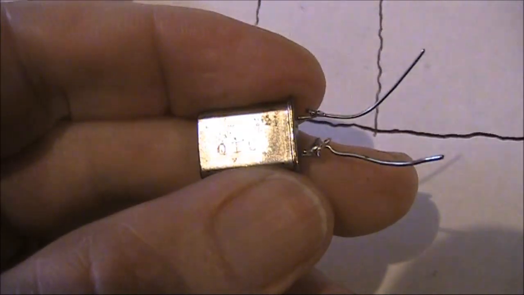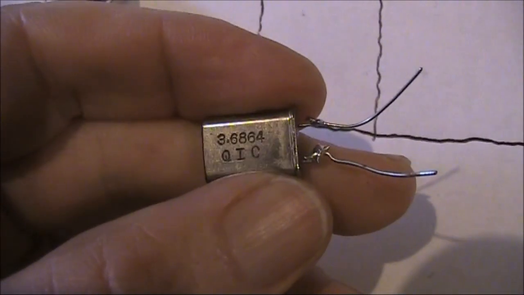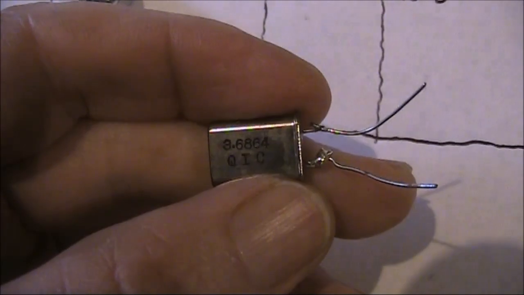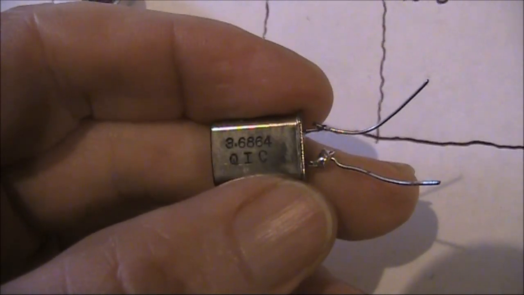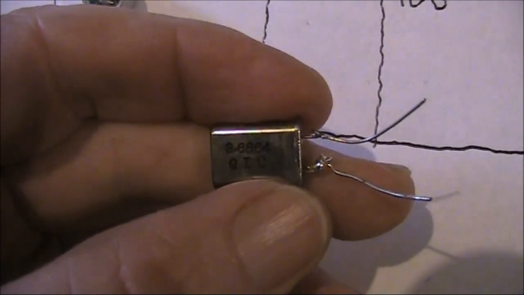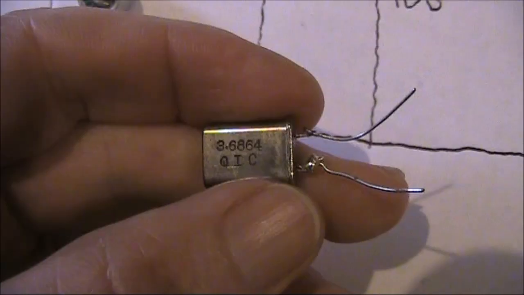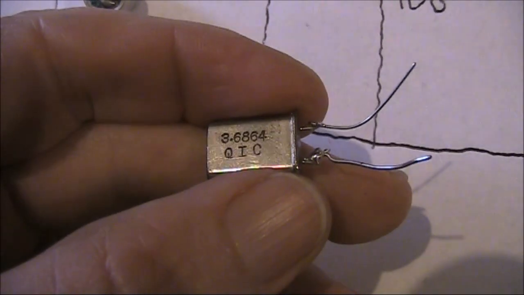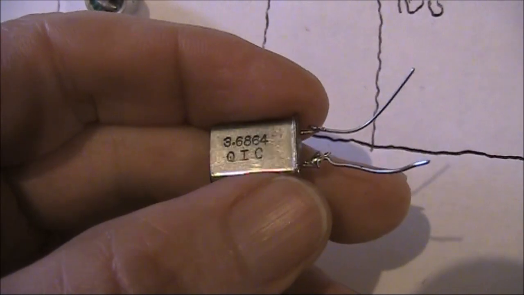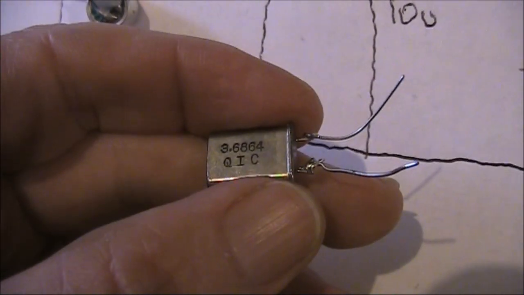The crystal I used for my tests was 3.58 megahertz. Here's another frequency, 3.686. It's less commonly available, but you might still be able to find it on eBay. This is a better frequency in the 80 meter band for voice transmission tests. So I'll put this one in this transmitter.